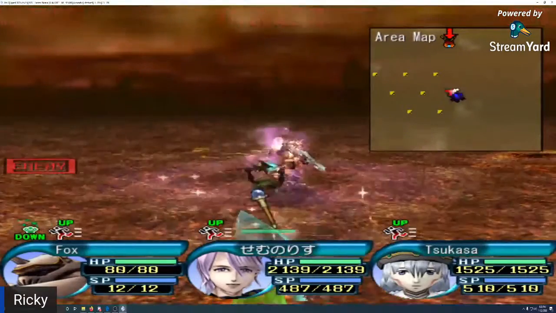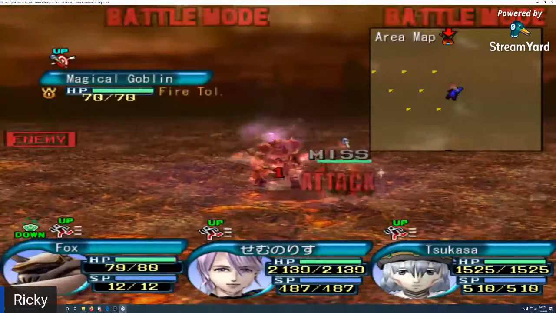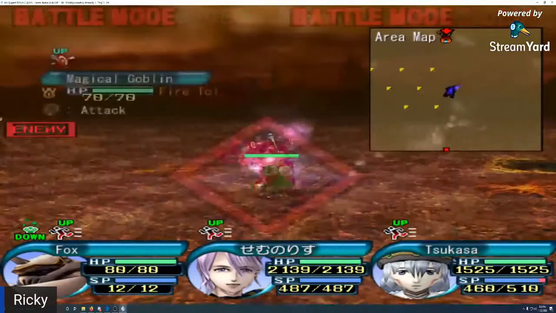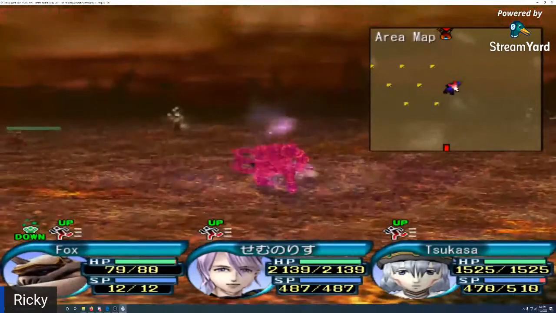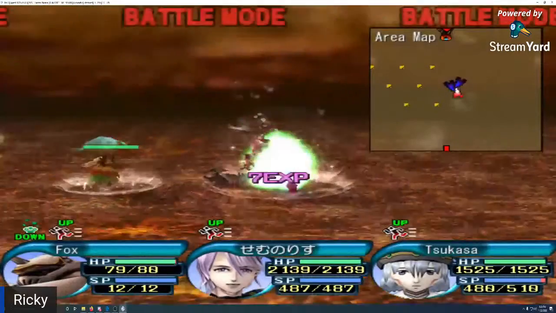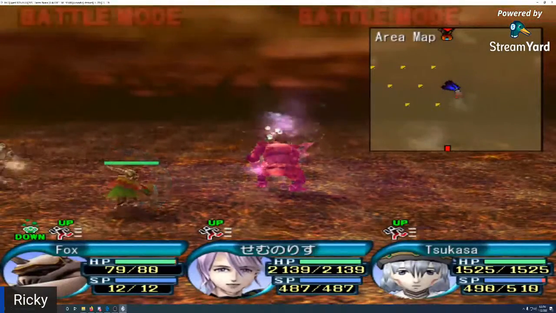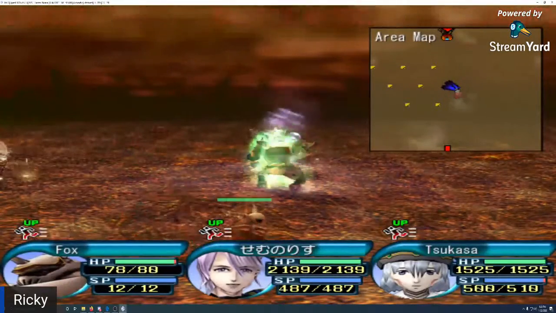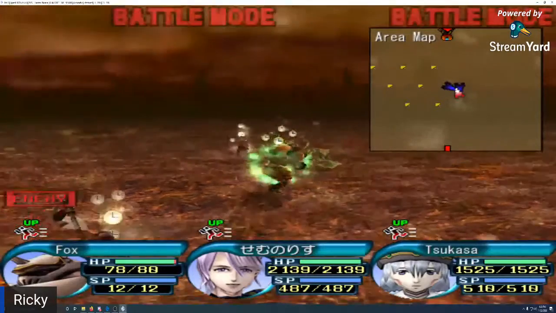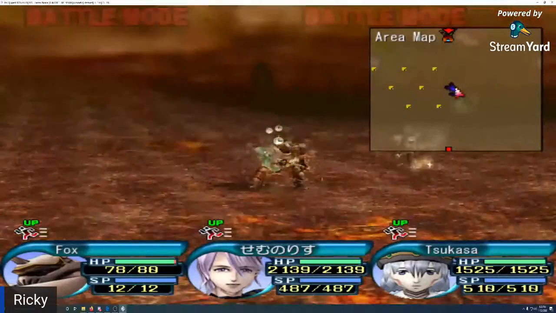I hate those magical goblins simply because they poison. It's not too big of a killer. It's just annoying. They're also going to shuffle around all the time, too.